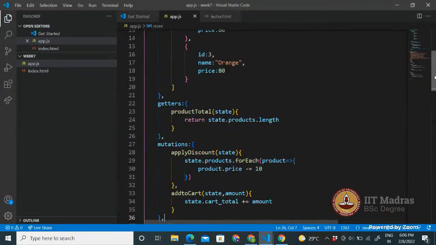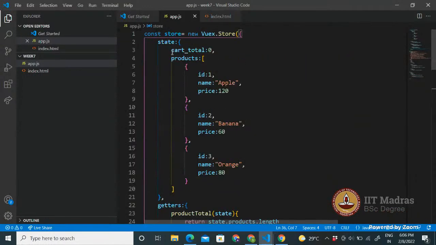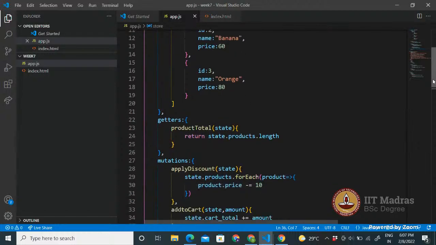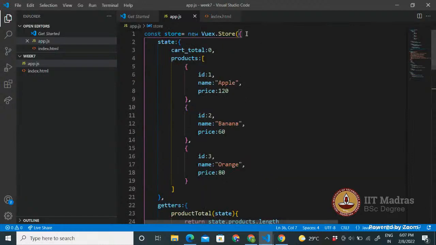Perfect, right? So in our centralized store, we place all the states or the data within our state. And we obviously have getter methods and mutation methods. The getters are usually to get some kind of derived information from these states, and the mutations are essentially for changing the state. Although it is possible using JavaScript to directly change the state, we should avoid doing it.